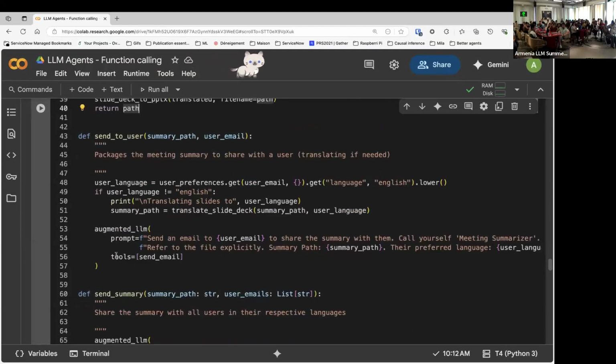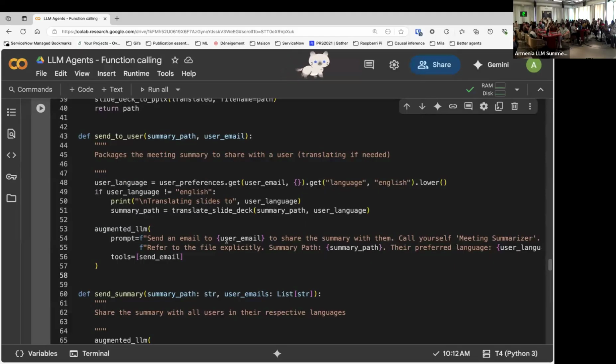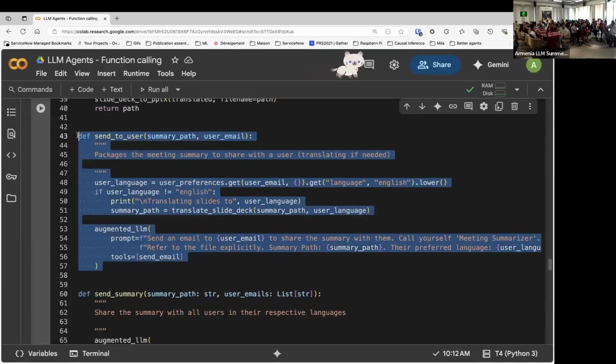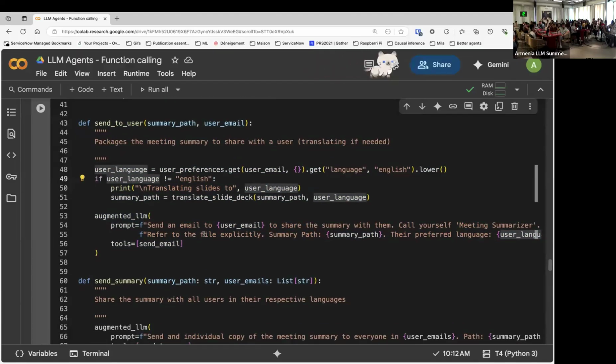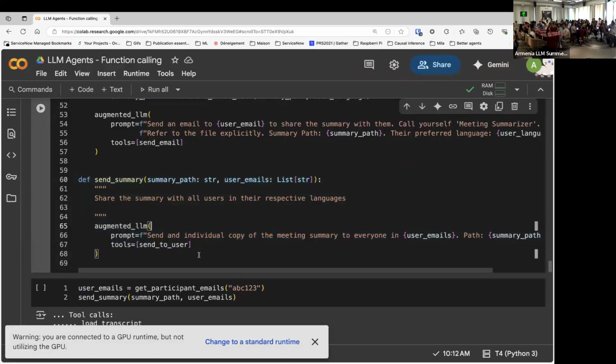And then the orchestration happens here. So you tell the LLM, send an email. Oh, sorry, that's send to user. So again, I'll skip over this. This is literally just sending the email to the user. It has access to one function, which is send email. Nothing fancy here. But then this one is where the orchestration happens.